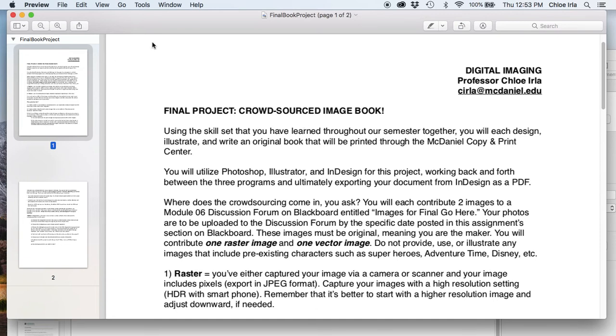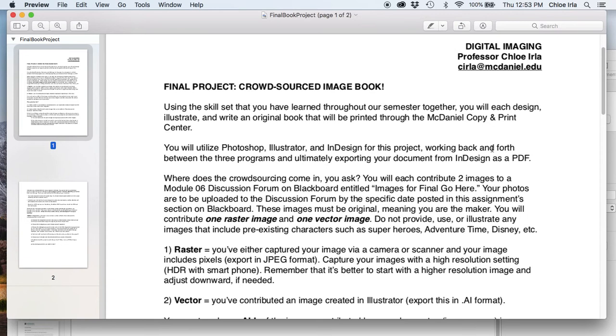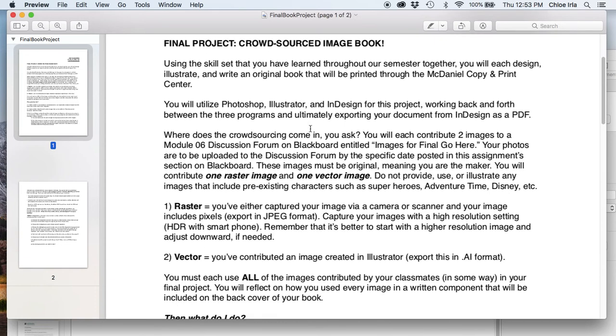So I'm very briefly just going to talk about this document, which is pretty self-explanatory once you open it up. So each of you is going to contribute 2 images to a discussion forum on Blackboard called Images for Final Go Here. That due date is listed on Blackboard on the discussion forum site and also in the project description. And you're submitting 1 raster image and 1 vector image.